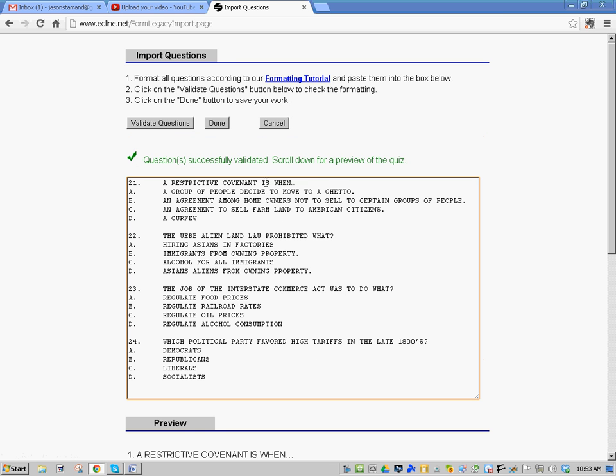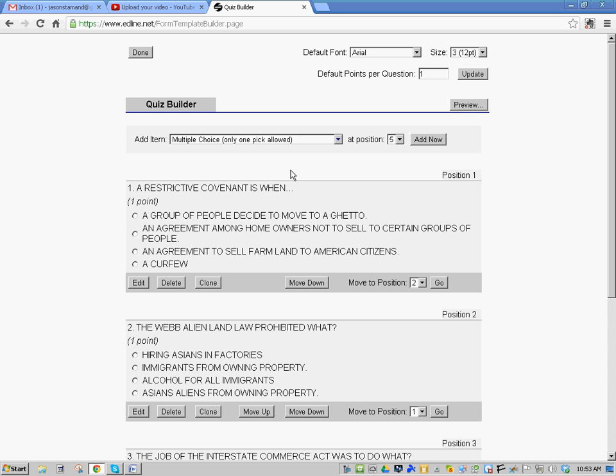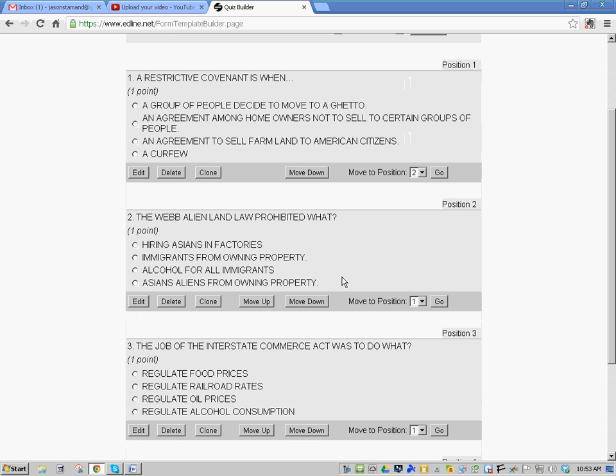And it really loves these multiple choice. It's going to give you the green check if everything was okay. If not, it's going to give you a red check and show you which ones didn't successfully import. And then click done. And now you can see it's taken your multiple choice questions and automatically created the quiz.